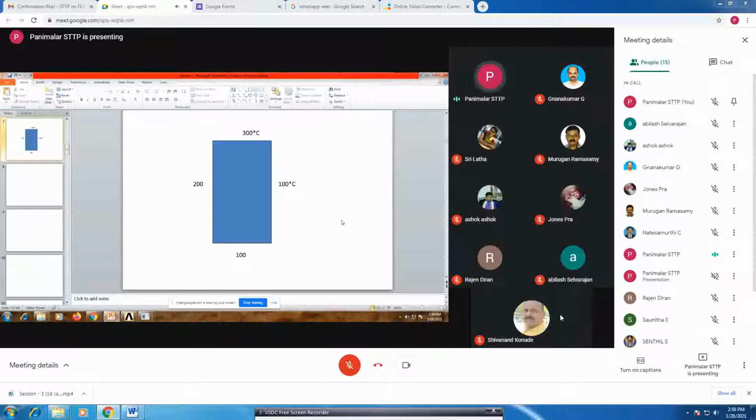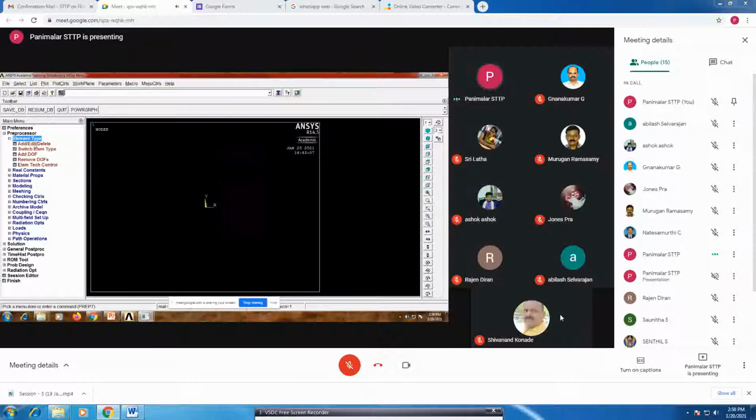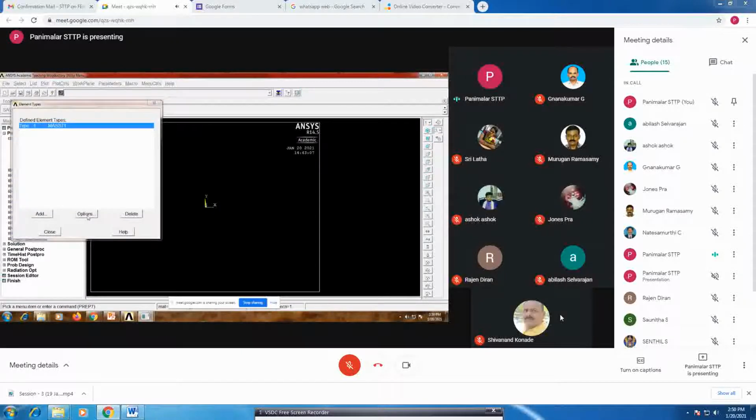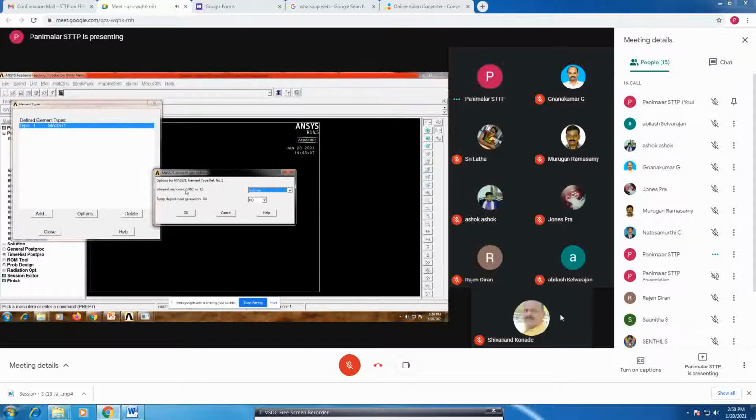For this particular rectangular plate, we are taking a thickness of 5 mm. You should share this thickness value in the element table. In the element table, we have to share the thickness value. So we go to the add literage and option K3. In this K3, you should be able to add the thickness option.